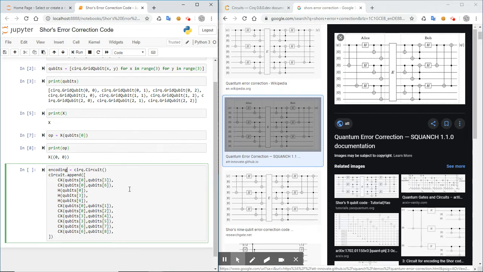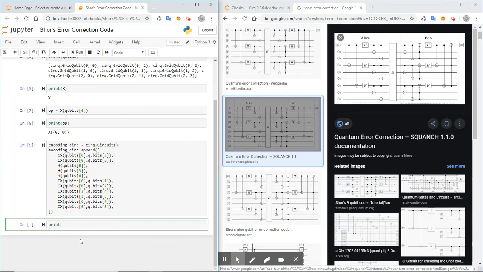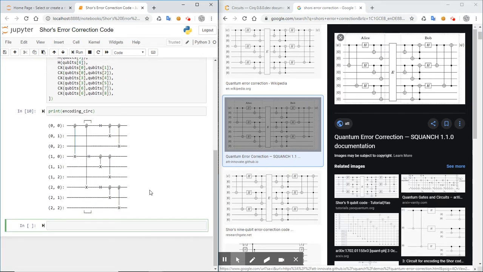This is the encoding part, and then decoding. I'll call it encoding circ. And if I now do this and print encoding circ, what do I get? Beautiful.